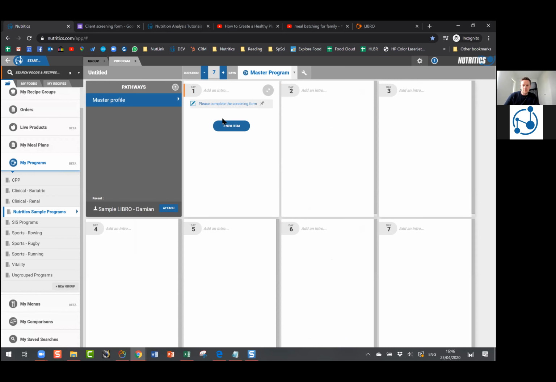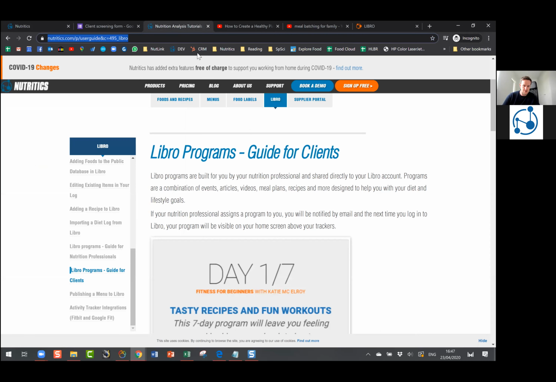Okay. The other thing that might be useful, because Libro is a whole new smartphone app, is that clients experience a lot in Libro in terms of tracking their nutrition and exercise and then checking off these items. It could be useful to actually include our user manual in there. You can access those on our support page.